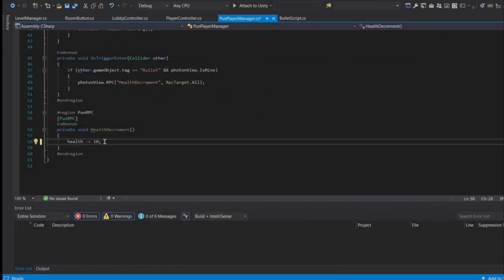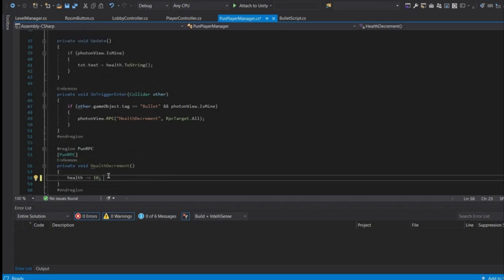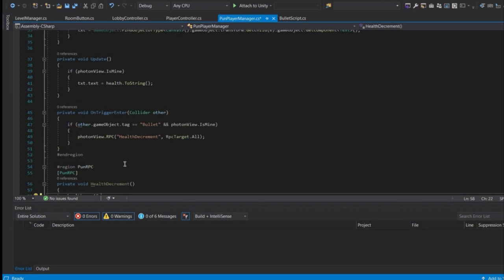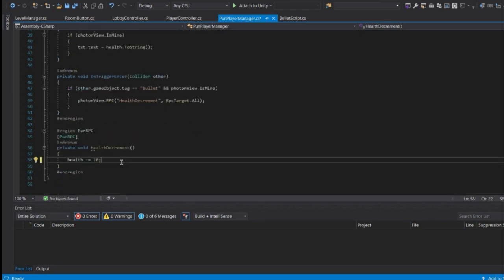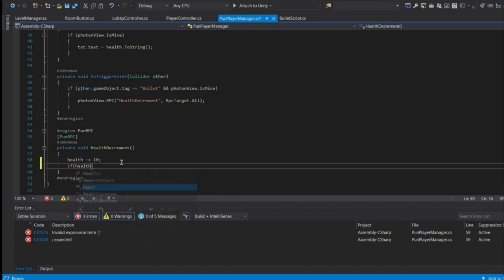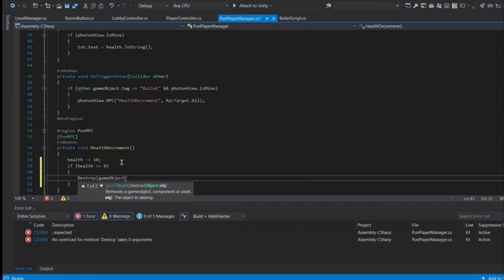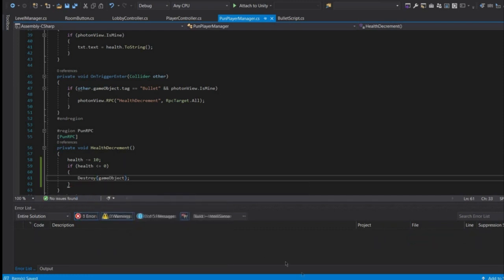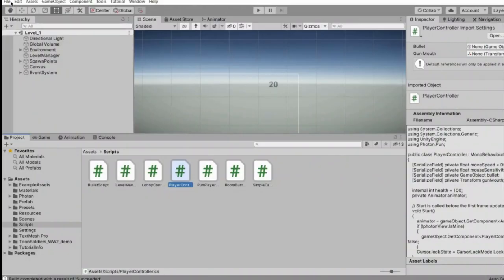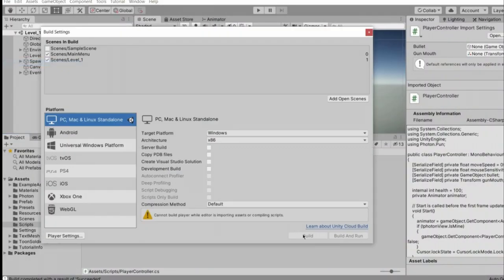You could play the death animation, but our player doesn't have any death animation or dying animation. So what you could basically do is just delete the player. So what I'm going to do is, if health less than or equal to 0, destroy game object. So this is what we are going to do, and just go to the editor and hit the file button, build settings. Okay, I think something is wrong.